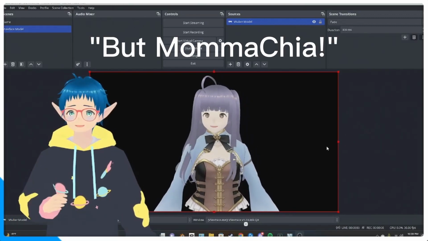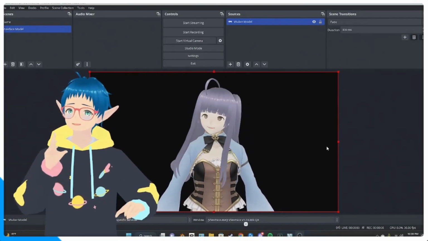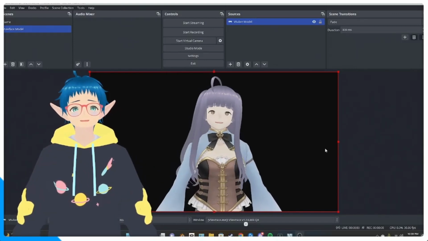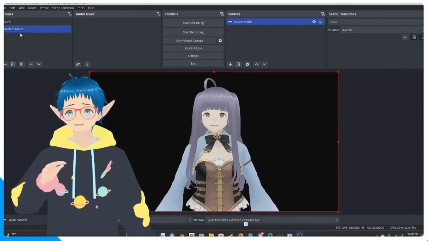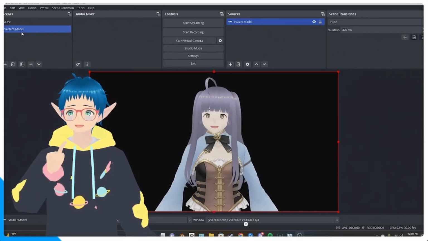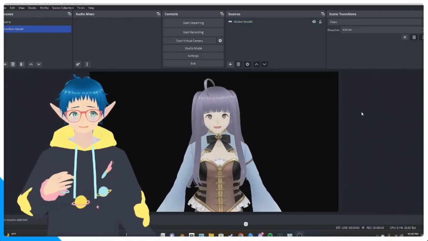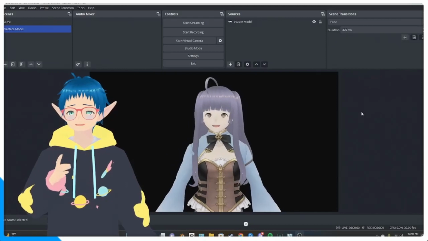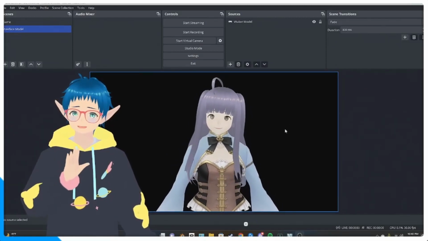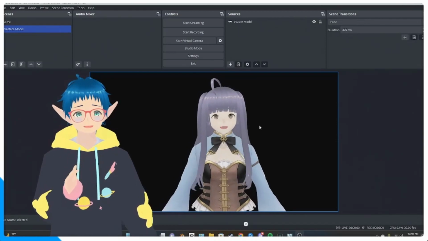But MommaChia, why did we put this in its own scene? Very good question, chat. I'm about to explain that to you right now. In Vseeface model, the scene that we have here created, that's going to be our webcam. So if you have things that you like to do to your model, like put on pictures, or you have other scene or interactions or whatever, you can do that here. And maybe you have captions or whatever. You can put that here on this model page.